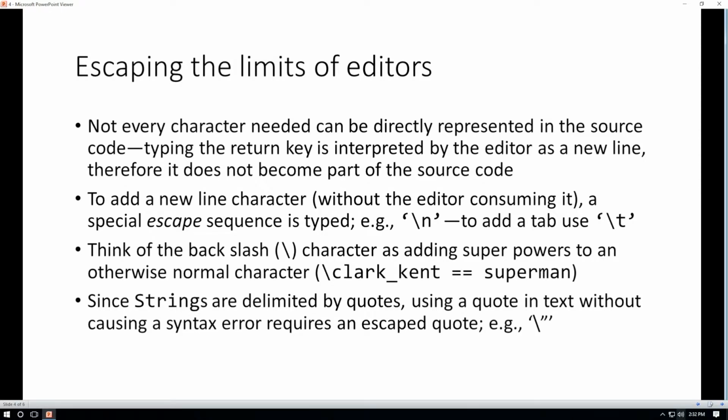That character happens to be N for new line. An example is \n. \t is an escaped character that stands for a tab. Think of the backslash as adding superpowers to an otherwise normal character. My example here is Clark Kent is the same as Superman. Clark Kent has superpowers from the escape character.